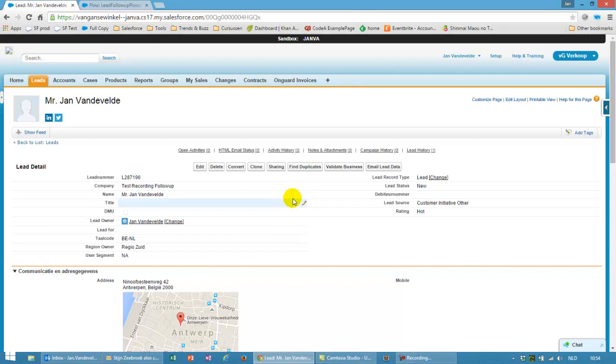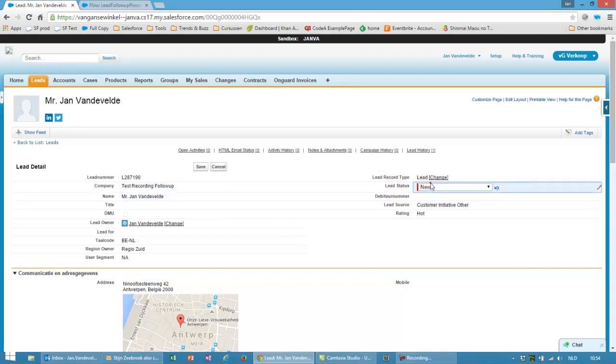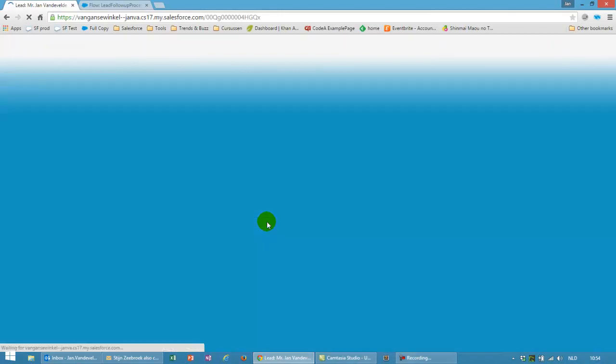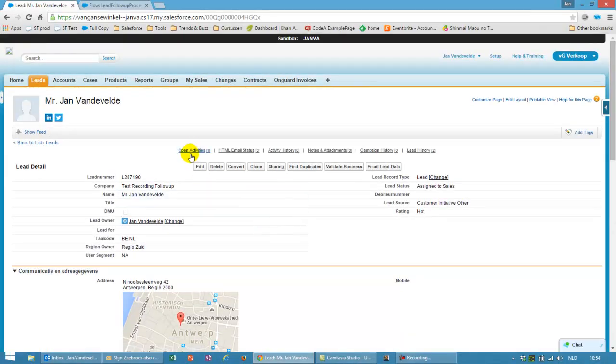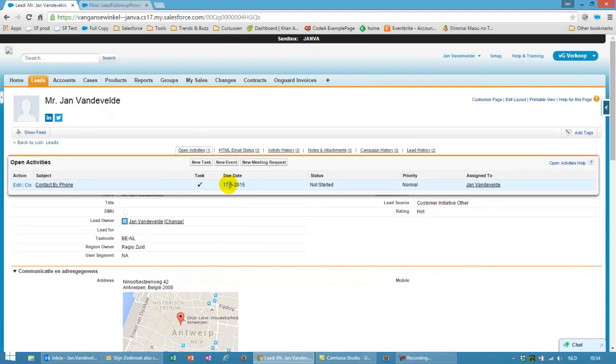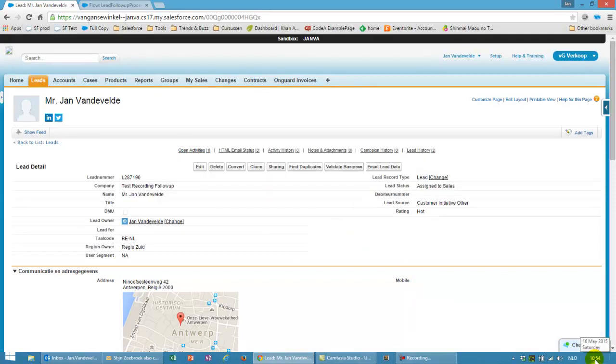So per your requirement, when the lead status is changed from new to assigned to sales, I created your exact statuses. So assigned to sales, save it. We see open activities is 0, save, and we have one activity with a due date of tomorrow, 17th of May. We are actually today the 16th, so that's a due date of tomorrow.